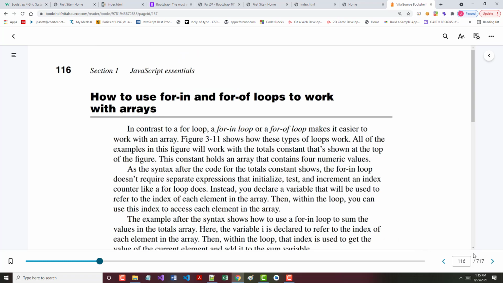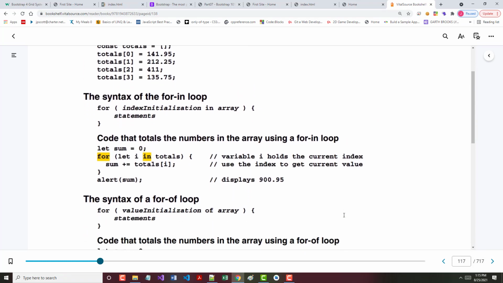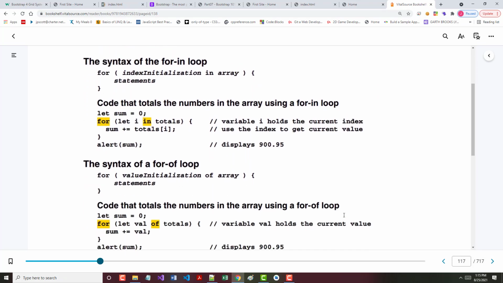So here's the for in and for of loops. Now, for in and for of, you can use both of those on what are called collections. And a collection is basically a data structure. All right? And a data structure means that it's something more complex. You can use both of these with arrays. So let's take a look at the examples in here. Let's look at the first example, the code that totals the numbers in the array using a for in loop. Then we'll look at the for of.